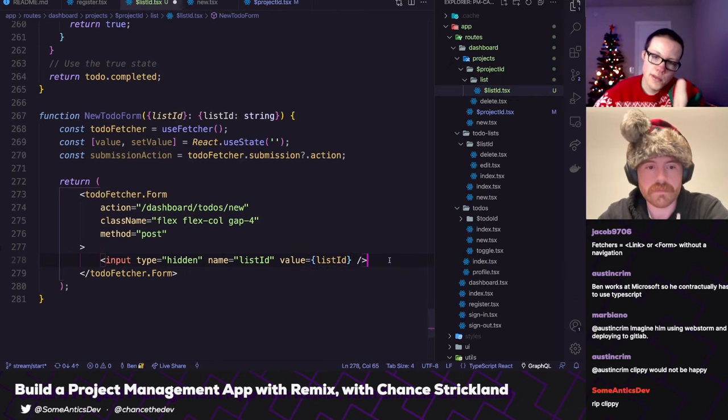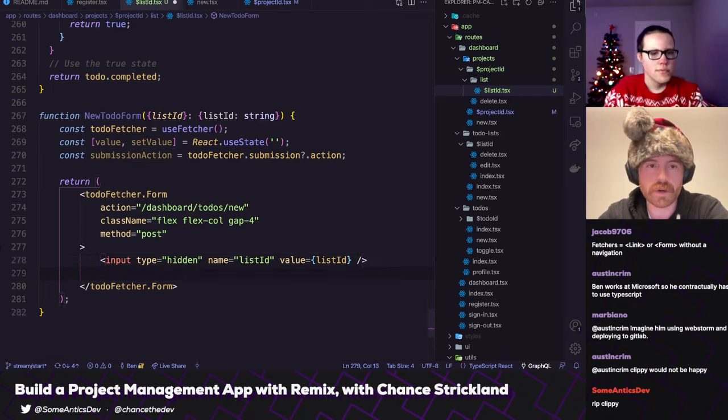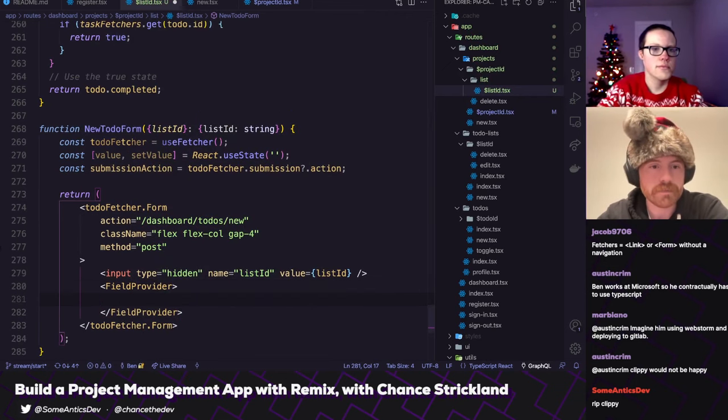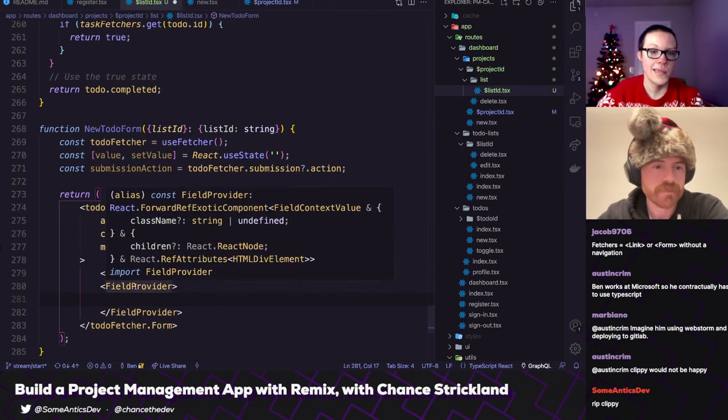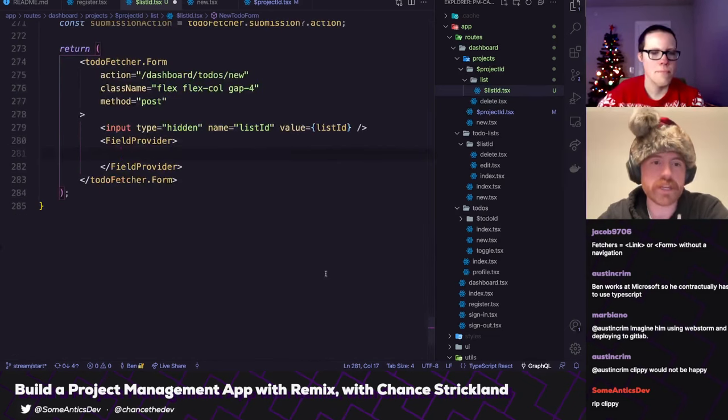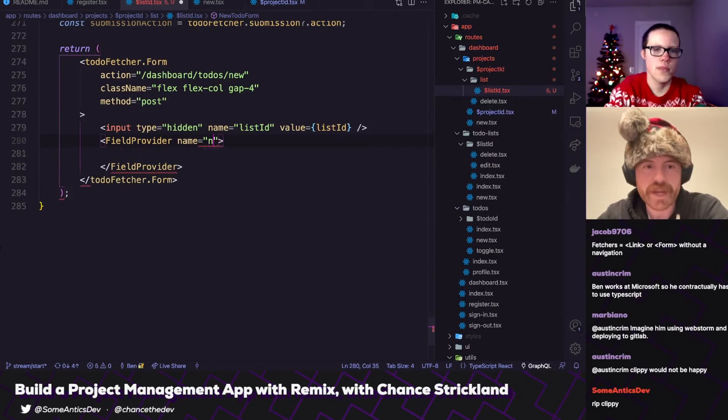Okay. And then I've got some minor abstractions that I'm going to use. Go ahead and render below this what I'm going to call FieldProvider. You're going to import this from our UI directory. Look at that, TypeScript knows what to import. I think it's VS Code doing that magic. But anyway, in our FieldProvider, give it a name, and it's just going to be the string name. This is going to be the name of our to-do.